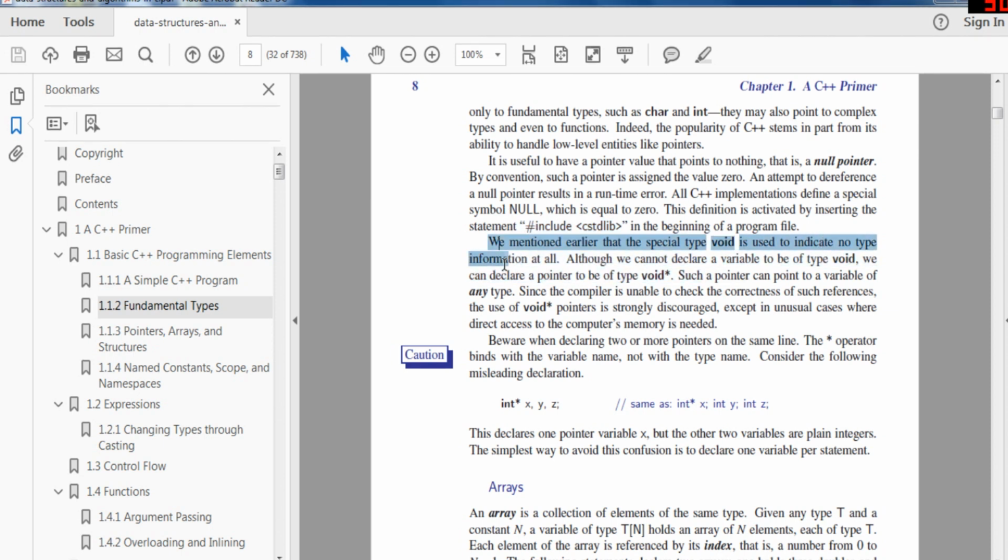So void is also used to mean no type at all. You can't declare a variable to be type void, but you could declare a pointer to be of type void. What I mean by that is that the pointer could basically point to anything, but you have to cast it. So such a pointer can point to a variable of any type.